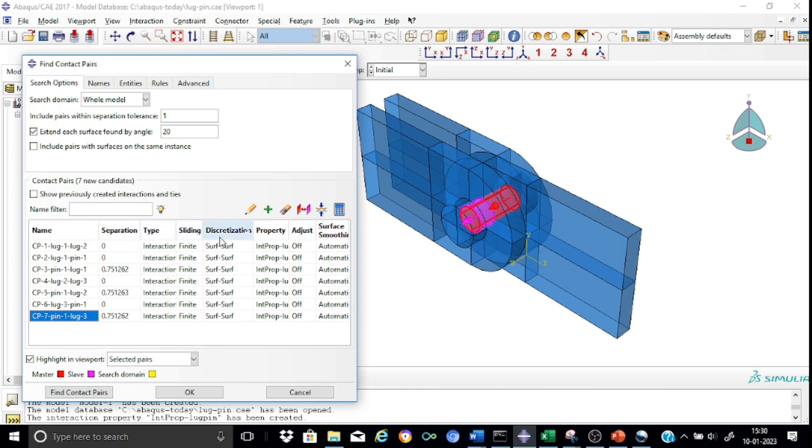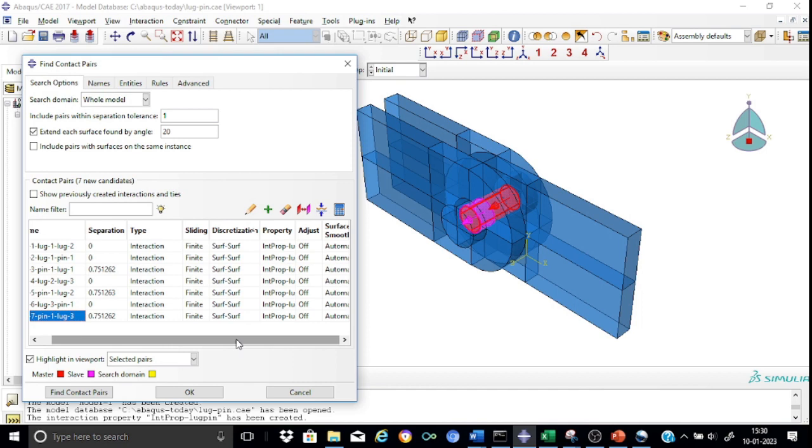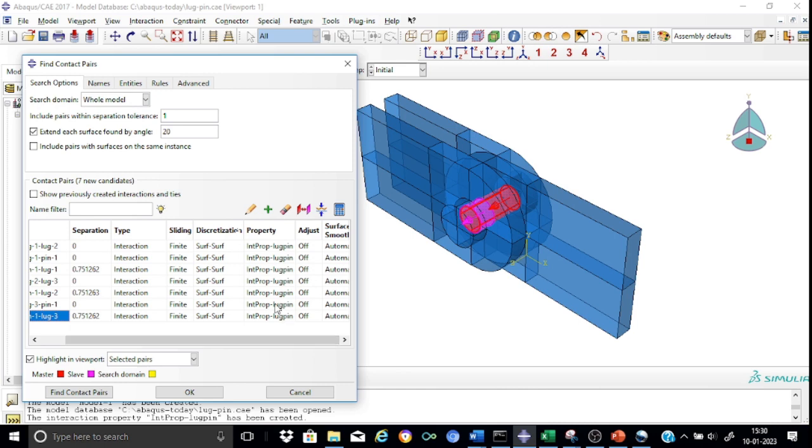Here you can see that there are many parameters available. For example, the type. You can just slide it and see what it is: interaction. And in Abaqus, there are 2 types of sliding, for example, the finite sliding and small sliding. This requires a lot of explanation. So here I have selected finite sliding. The discretization is surface to surface. And as you can see, the property we have already defined is already taken here, that's the interaction property lug-pin.